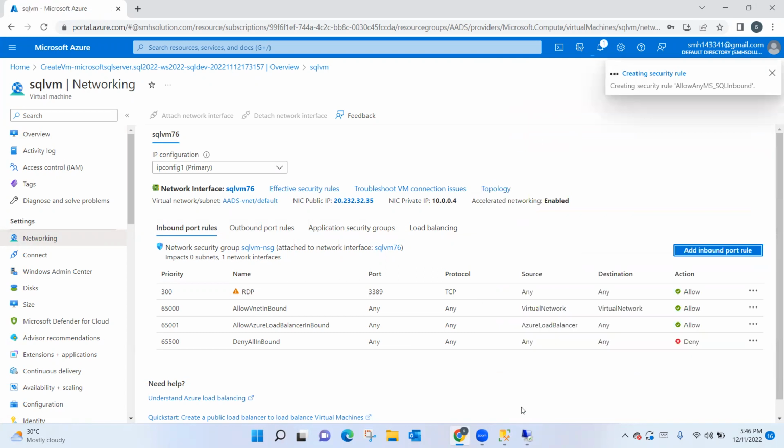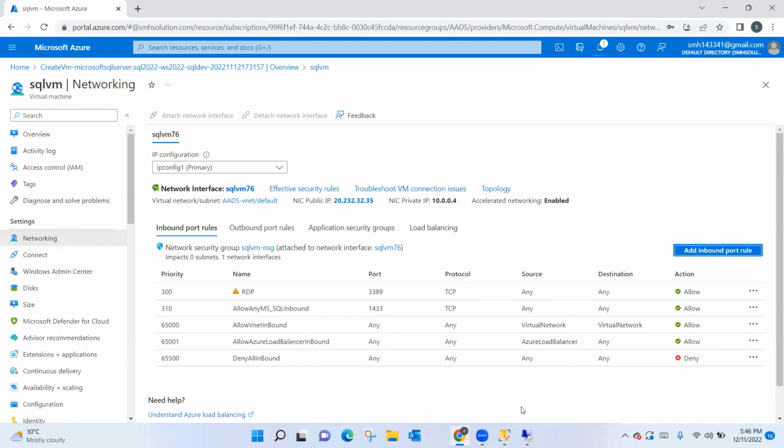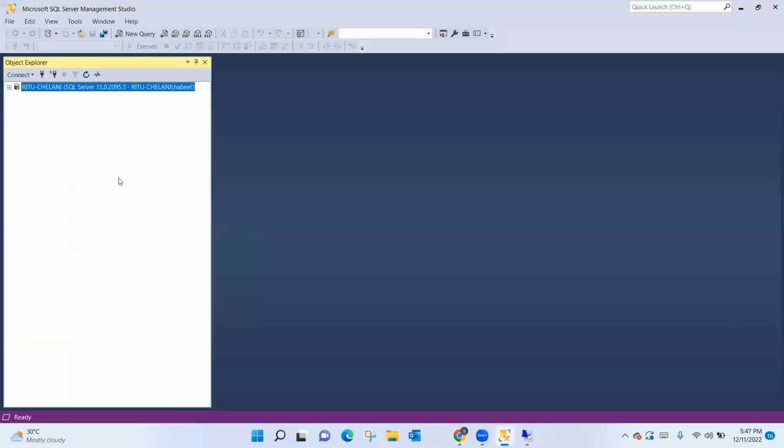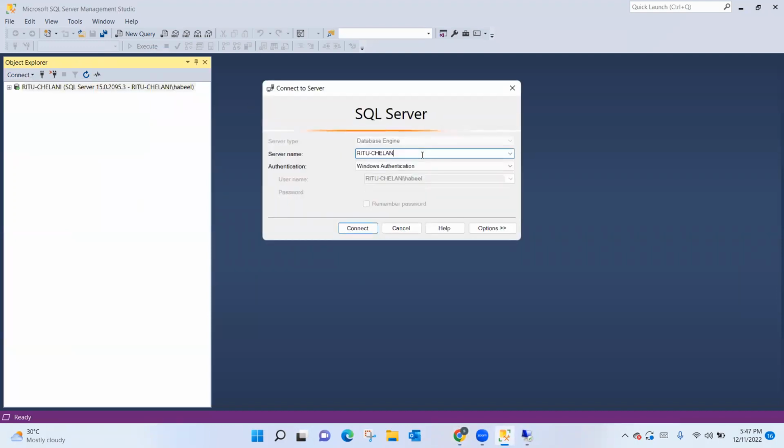Then you can try. You can wait. We are creating the security rule now. Yes, the security rule is already created. So now we can check what will happen. I will come to my local laptop's SQL Server Management Studio. Again, I will click on Connect, Database Engine, server name. I will give our Azure SQL VM's IP address. For authentication, I will select SQL Server authentication, and then give the user ID and password.